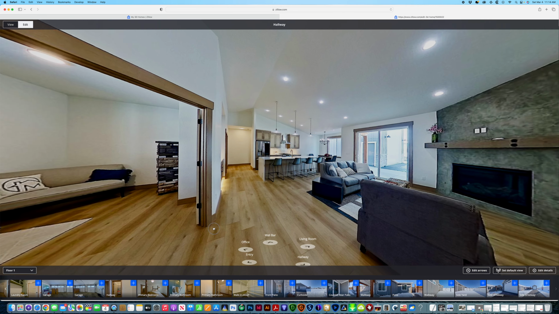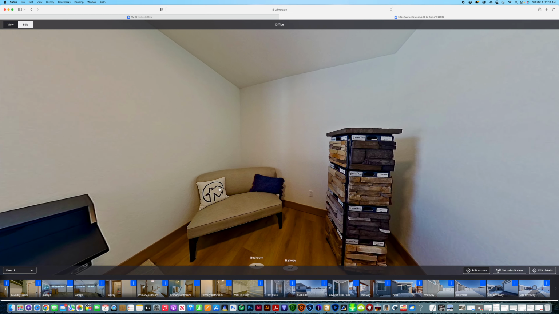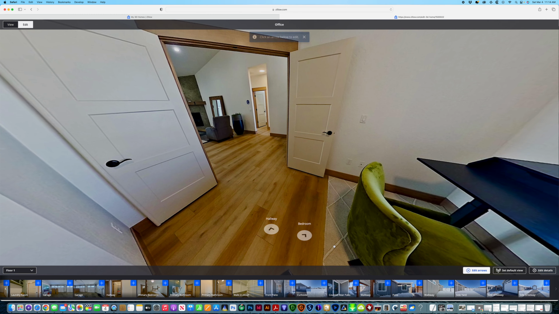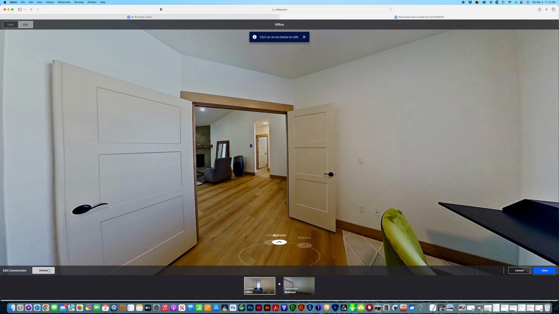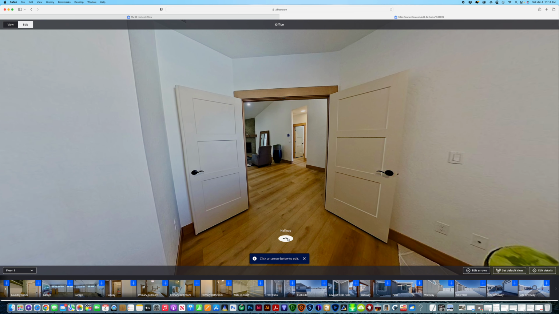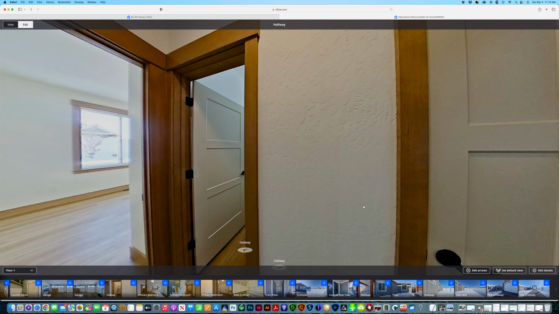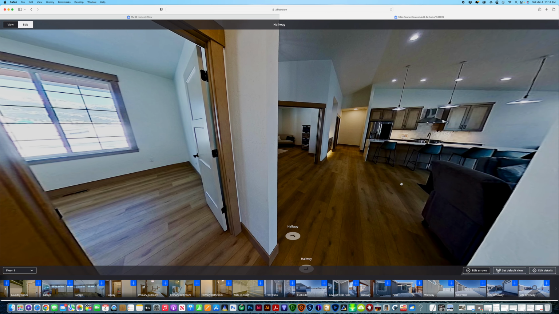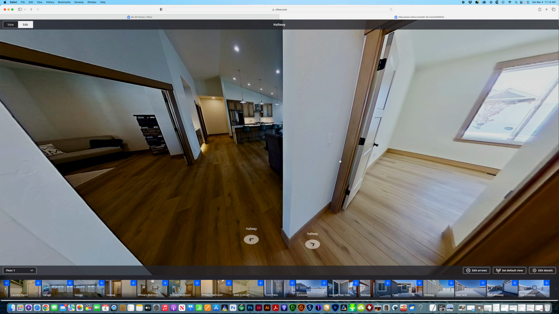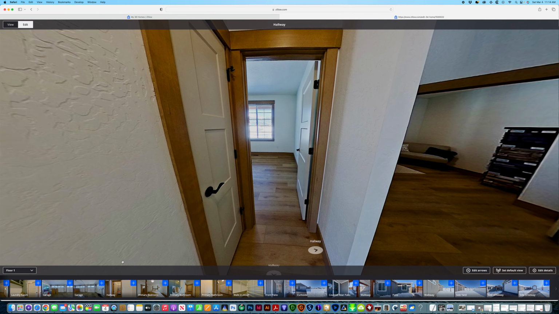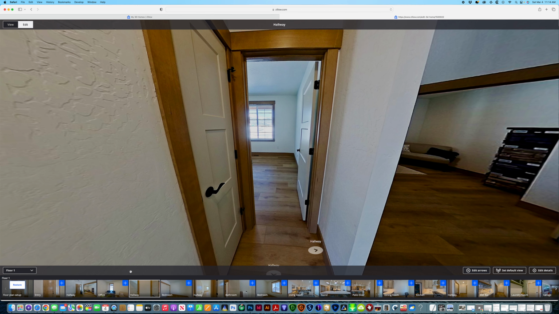So now hallway. I can navigate into that office. I don't need to navigate to that front bedroom from here, so I'm going to go ahead and delete that connection. Hallway. Hallway. Now that gives me good connection back out into that main hallway. I'm going to connect to that front bedroom.